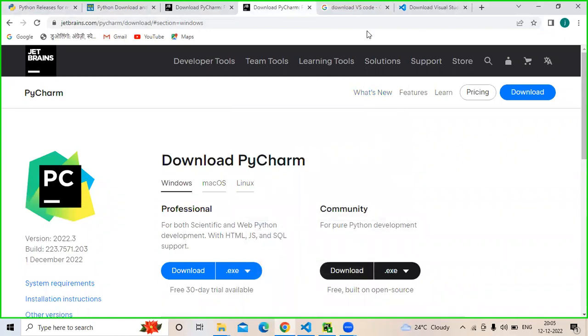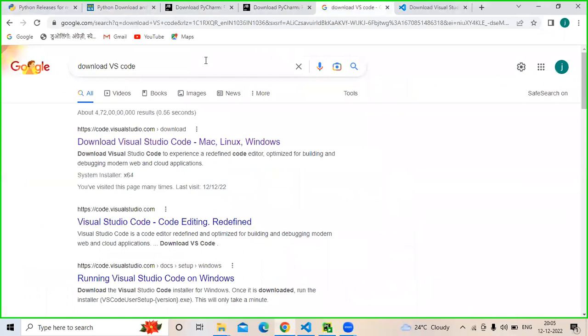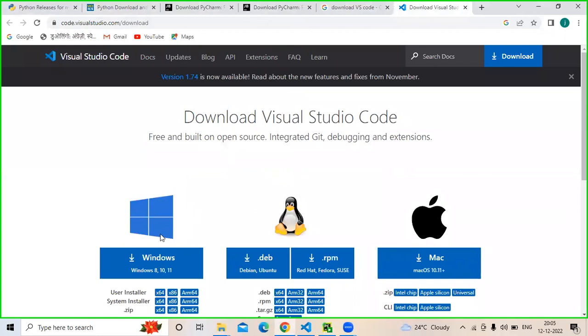To install VS Code in our computer, go to browser and search for download VS Code. Go to code.visualstudio.com. You can download VS Code for Windows from this link, and Mac user can download VS Code from this link.